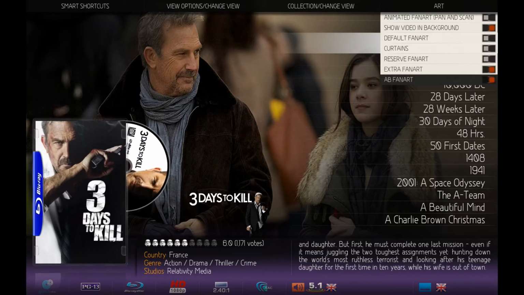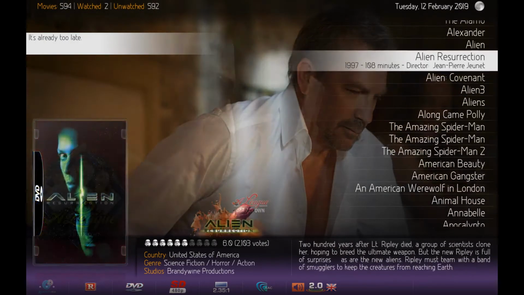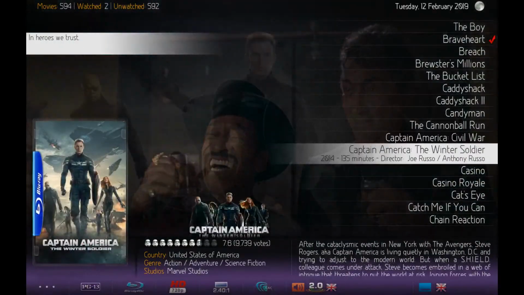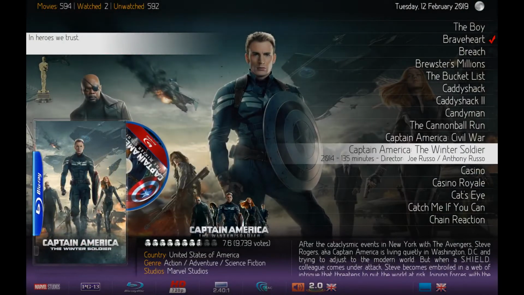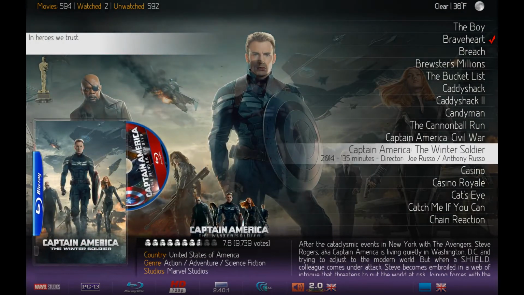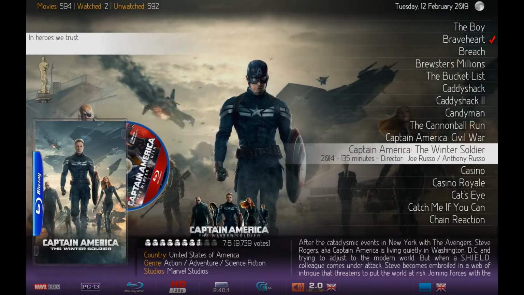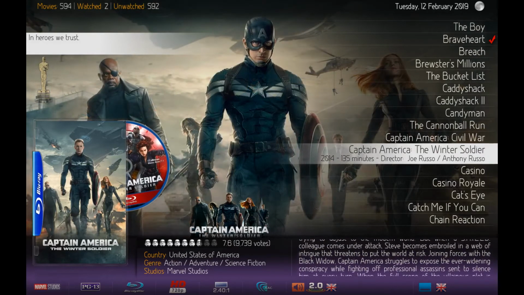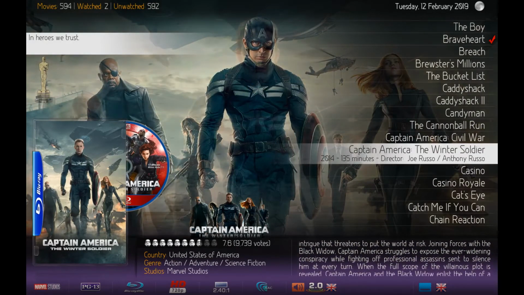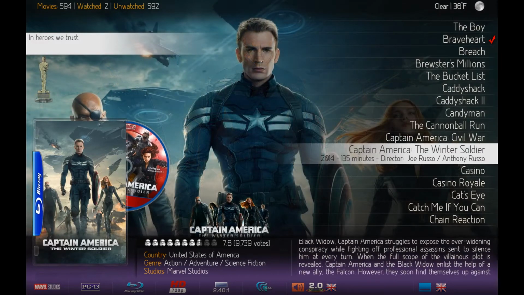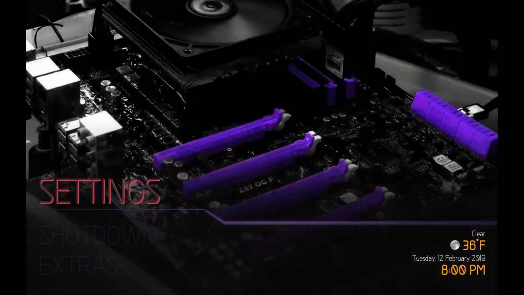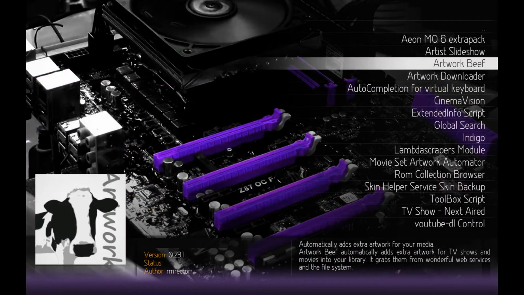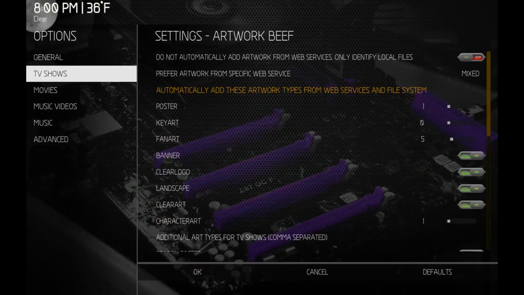So if you turn that on, and we'll go down to that movie, Captain America Winter Soldier, you're going to see these images now. They're on, I believe, a 5-second delay, so you can see them scroll through and it'll fade to those 5 images. And you can get more. This is all depending on your artwork beef settings. So let's go look at that real quick and show you what I'm talking about. Most of y'all probably know, but for those that don't, you can see what I'm talking about.